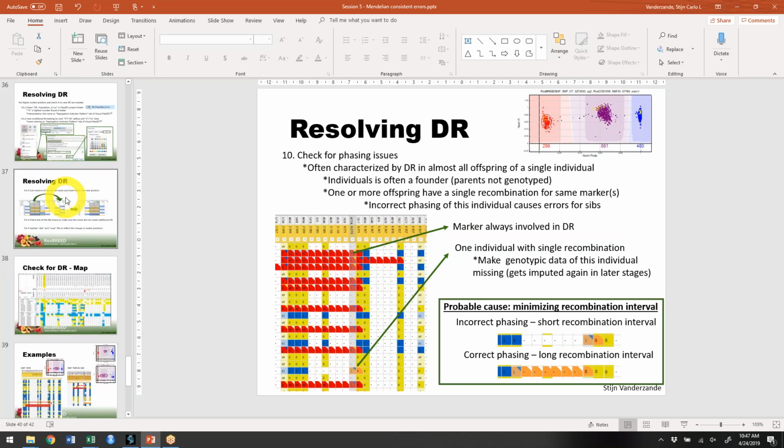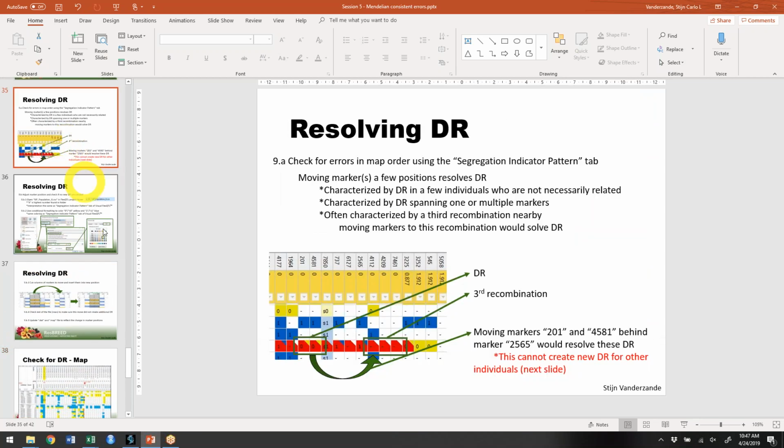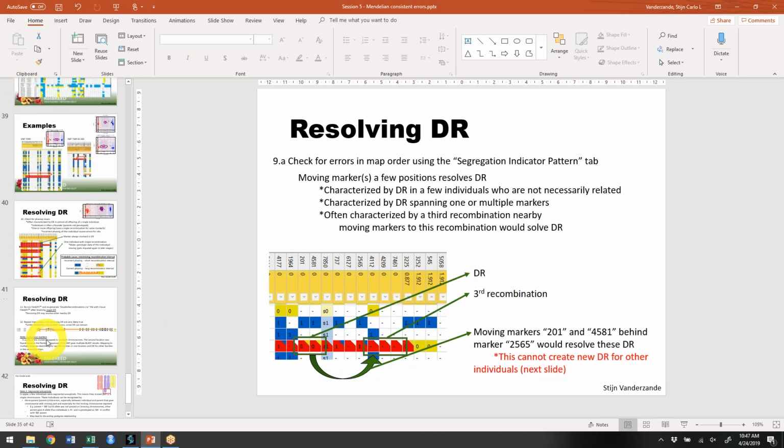I guess for the map, when we're talking about changing our map, I didn't really specify when it happened, but it's often only in a few individuals, and they don't need to be related. So it's often with the singletons, those markers that are only in that list once or twice. And as I said, it's often characterized by a third recombination nearby, and by just moving the marker, we solve all the double recombinations at the time.